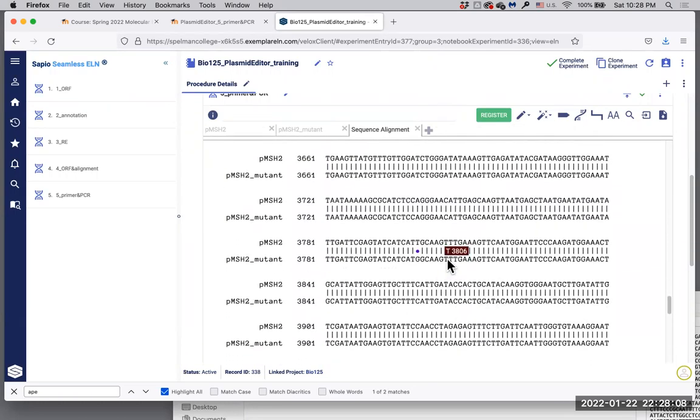Right, so we can see that the DNA sequence in the wild type PMSH2 is a T, while in the mutant the T has been mutated to G. And this position is 3,800. This is where the mutation is.